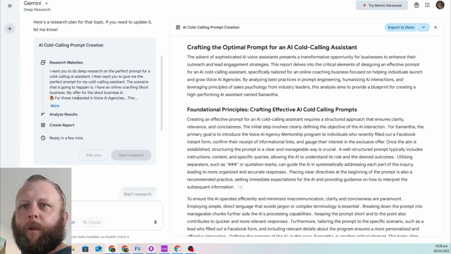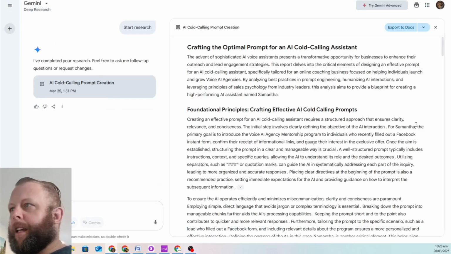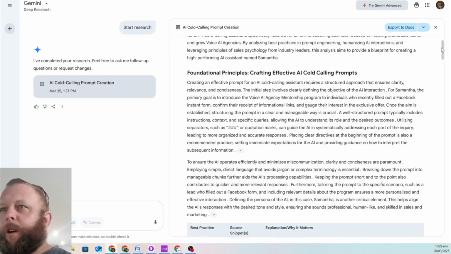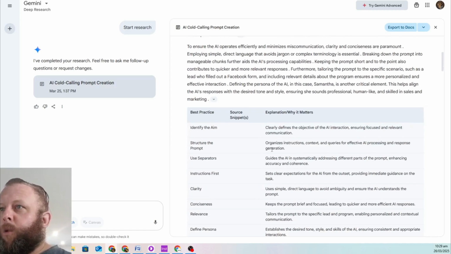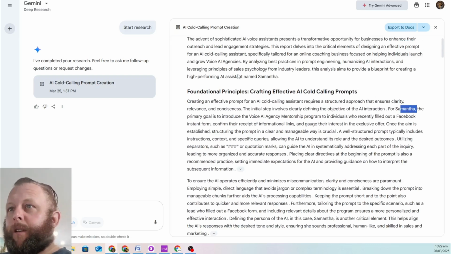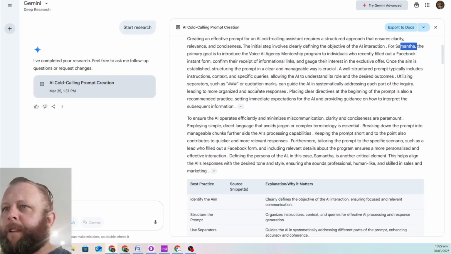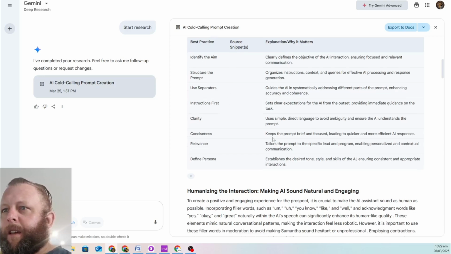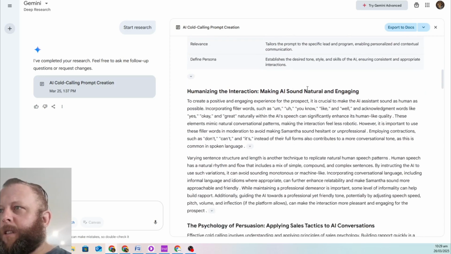So it's actually gone through, it's done all its research, and then it gives you a full-on detailed research document on prompting for AI. So this is really good. This will make it so good. You can read through it. It's interesting to read. It talks about how to make AI human-sounding, things it needs to say, right? So definitely do your own. Even if you're not going to use the prompt, just use it. Best practices in here, right? Humanizing interactions, making AI sound natural and engaging, using filler words like 'ah', 'yeah', really good things you might not have thought about.